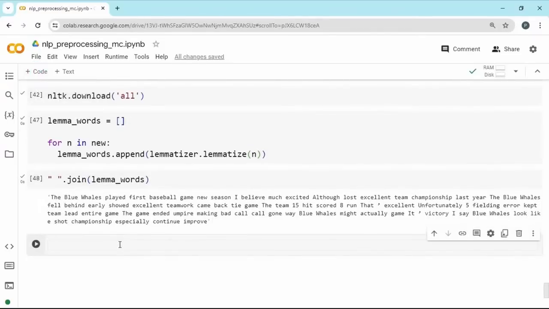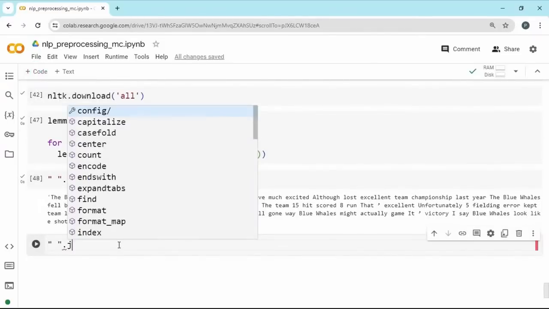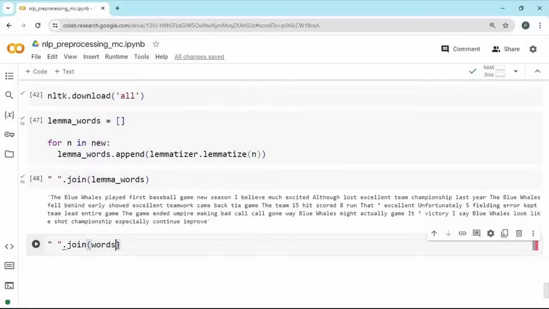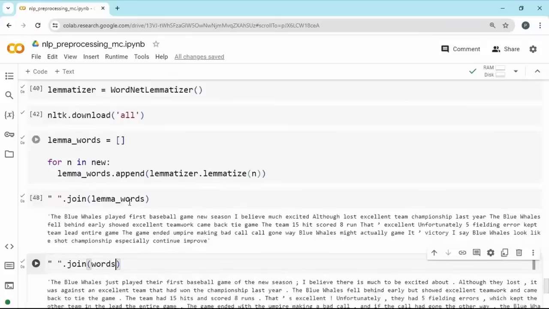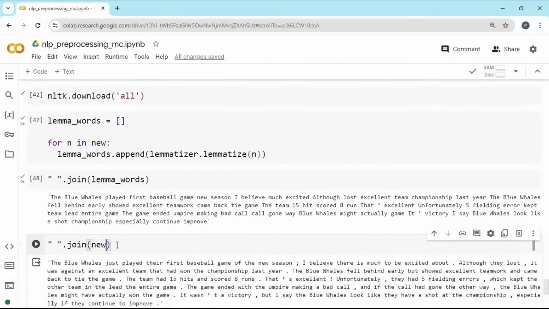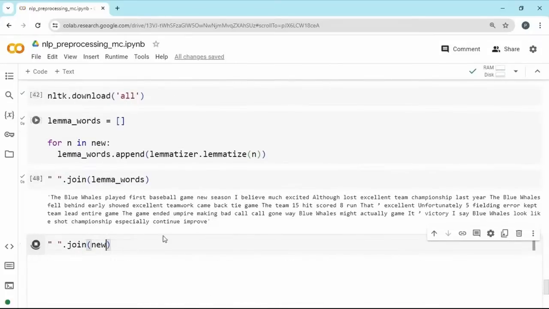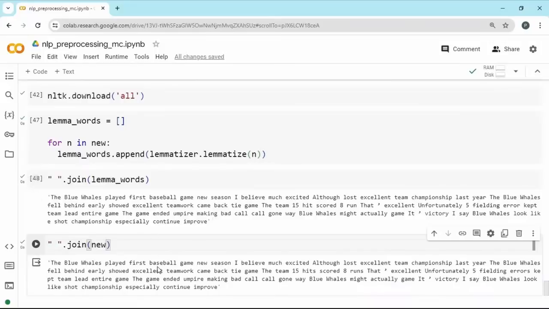Okay, is there any difference? Let us see with dot join our words, which we have used as a raw material here for running. Okay, new, right? So new is after stopword removal, we had that: Wales played first baseball game.